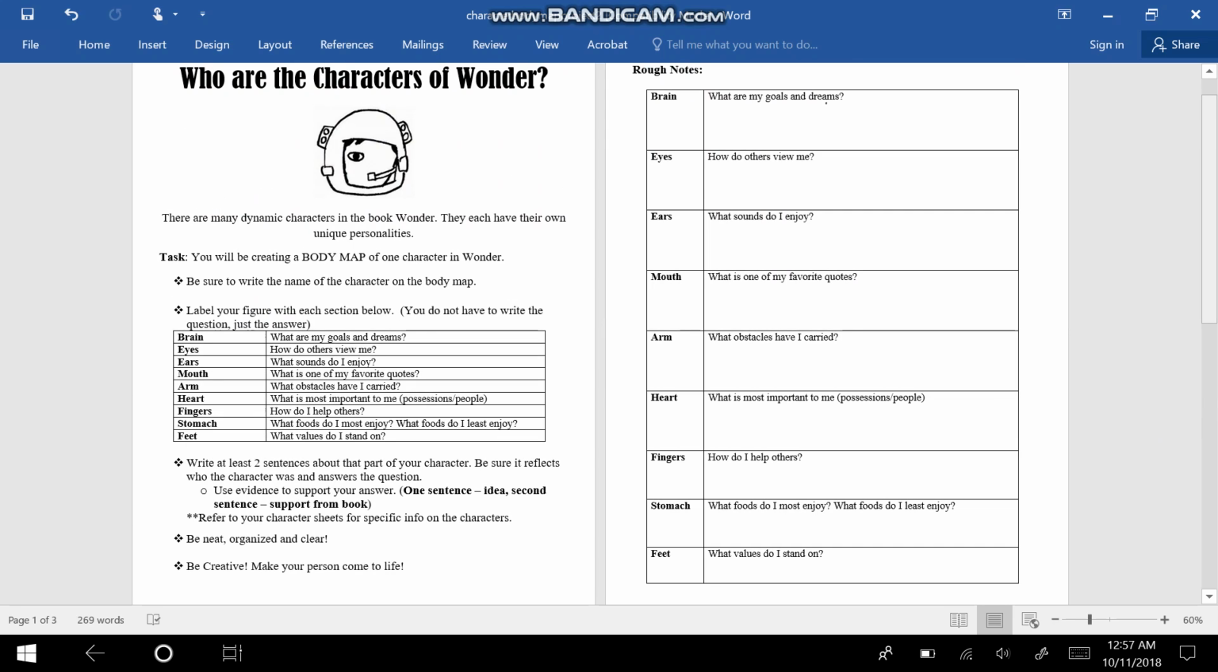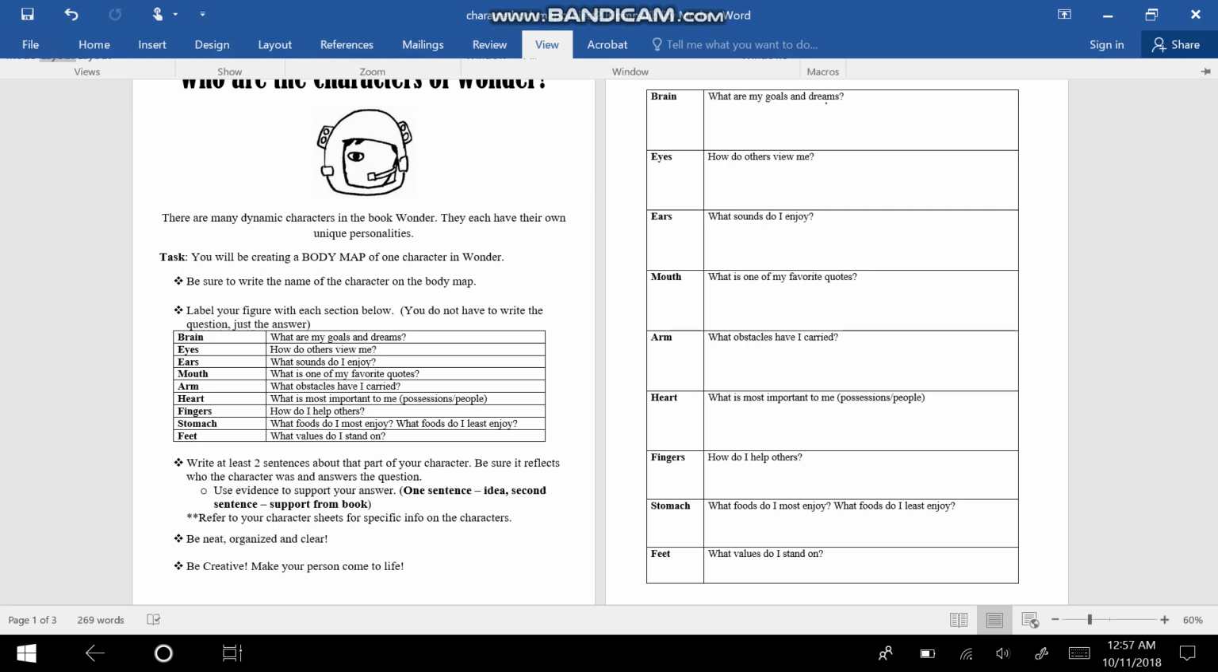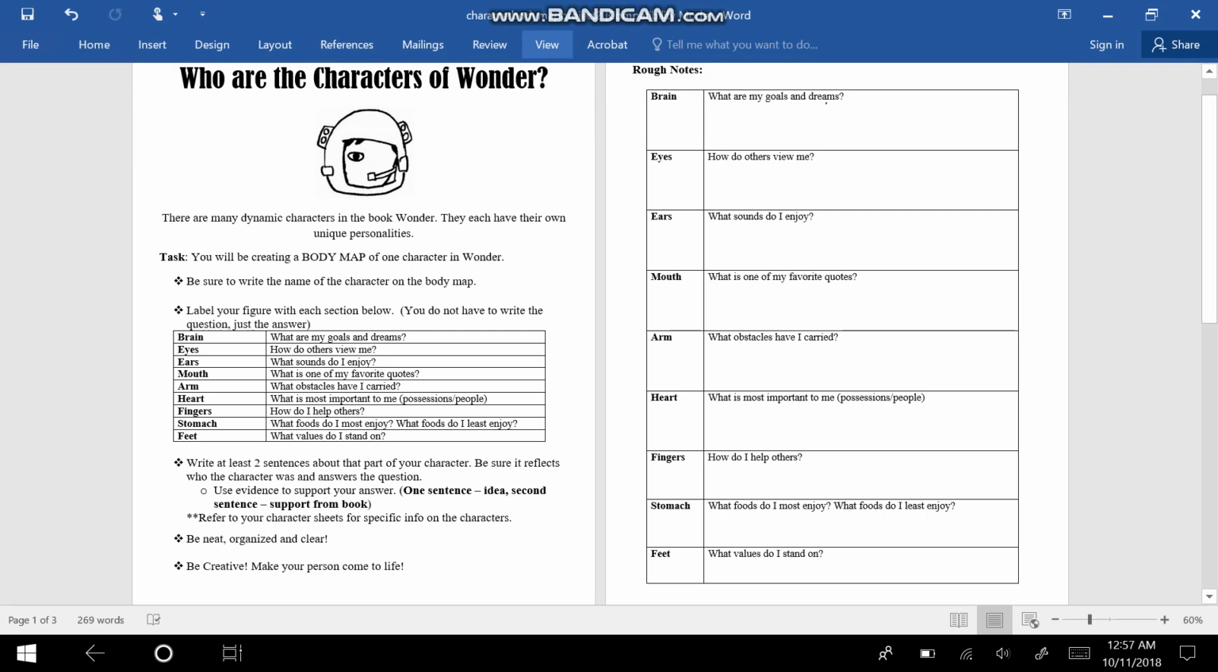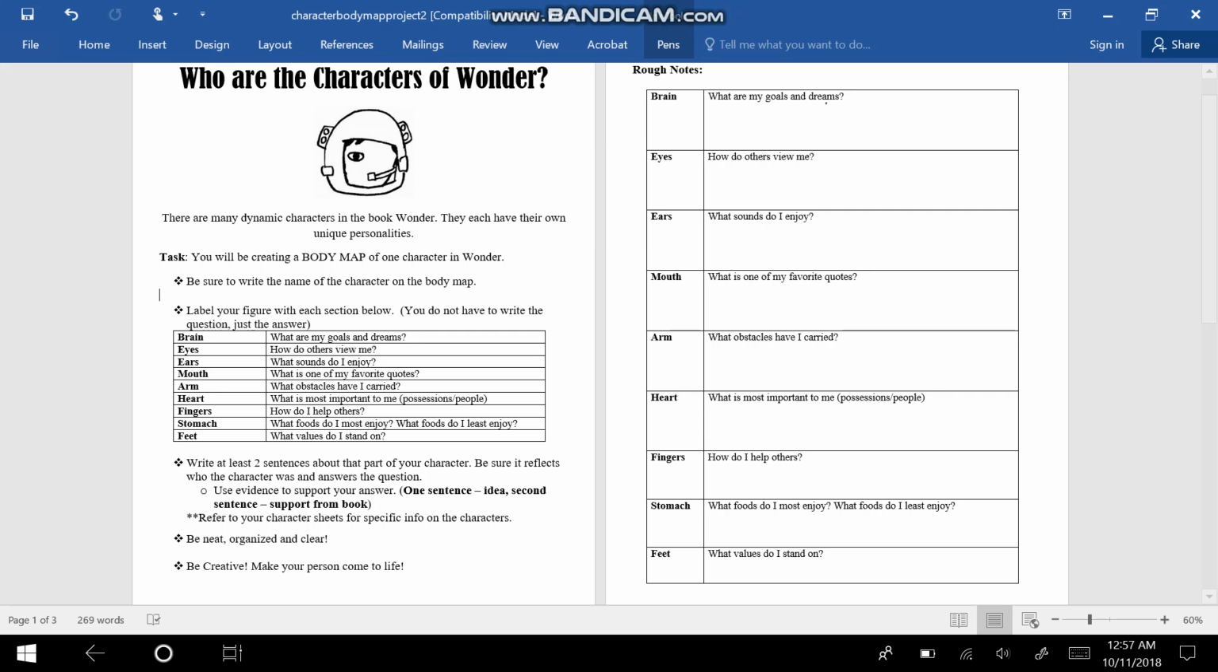Well, obviously, first of all, our task is to create a body map of one of the characters. So if you would, please mark with me as I go. I apologize for that, just making sure my pen's going to work here. Okay, so if you could please circle, you're going to be creating a body map of one character.